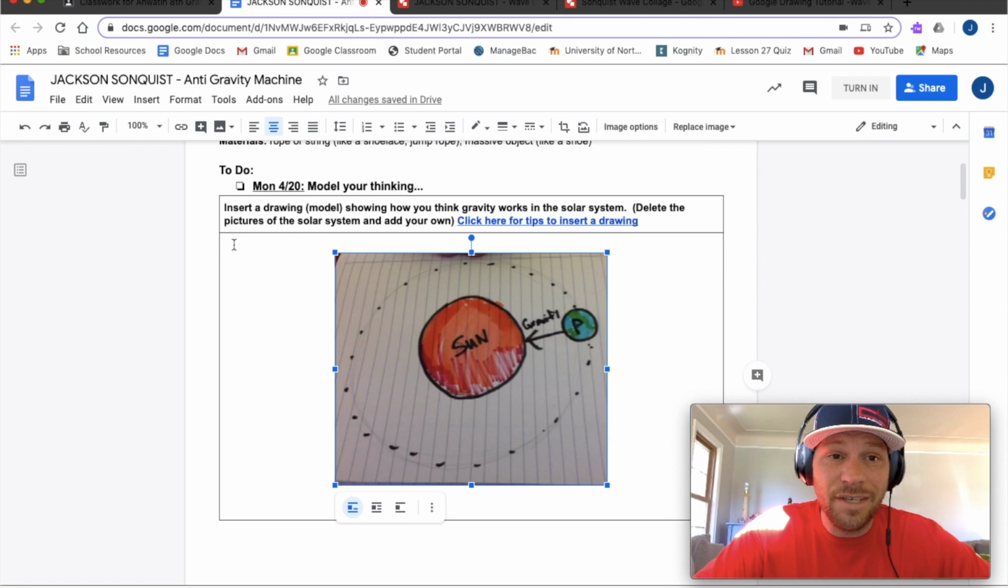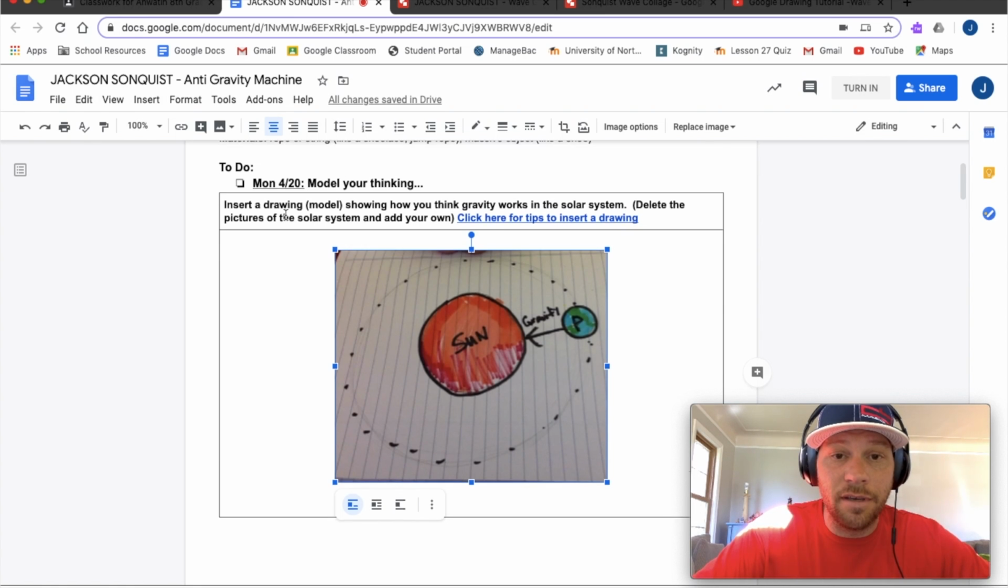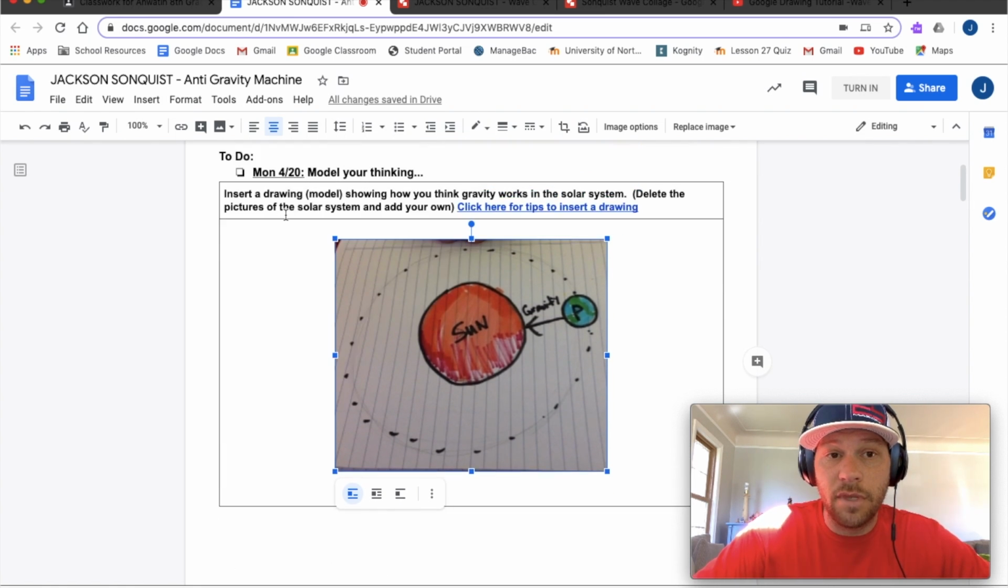All right, so that's actually the end of this first activity that says model your thinking. I drew my picture. I made sure that it shows how I think gravity works in the solar system.